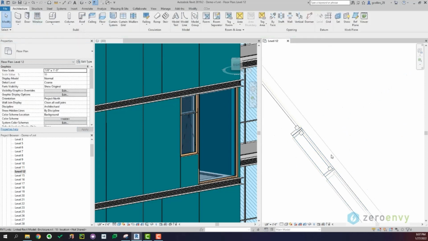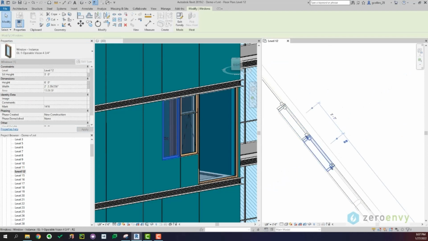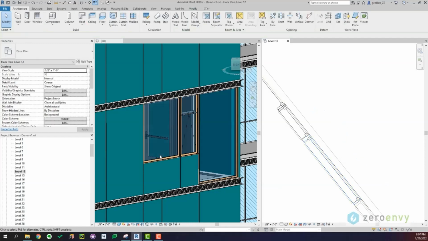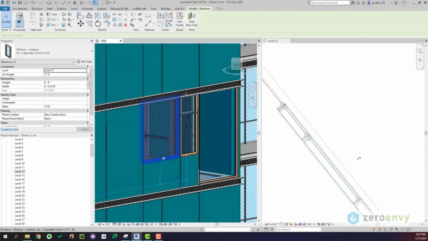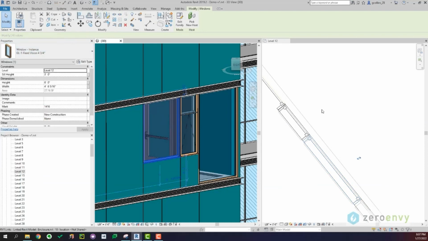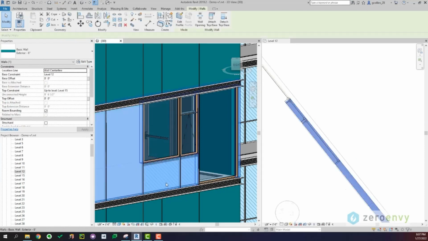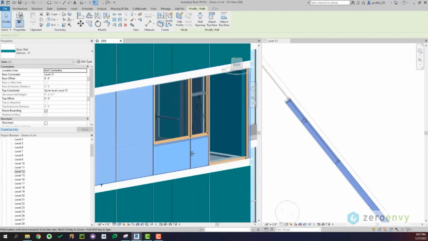And then for the next one, you can actually drag this one over to create the next one and adjust its width to make sure it's at the correct location. And this one is actually a fixed vision as well. So I'm going to change it back. That's done. And now this wall has spandrel panels on it.